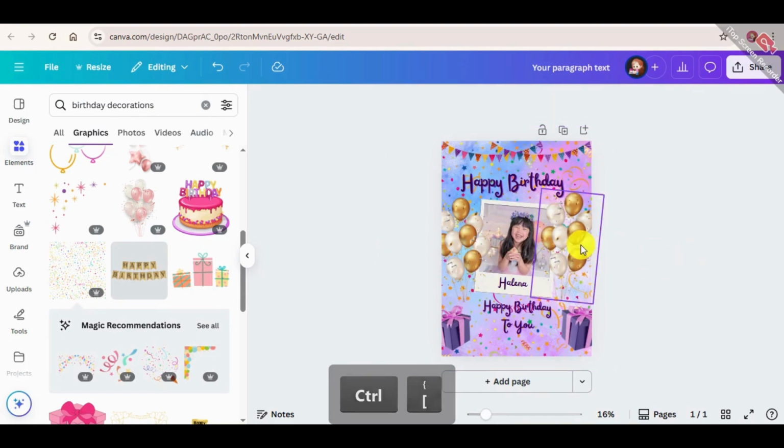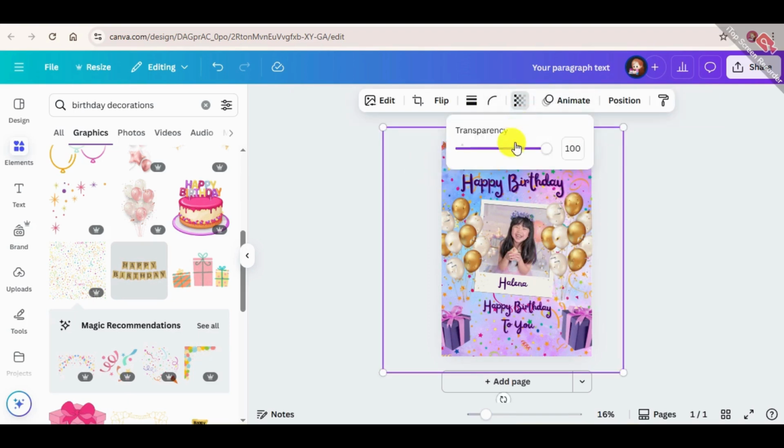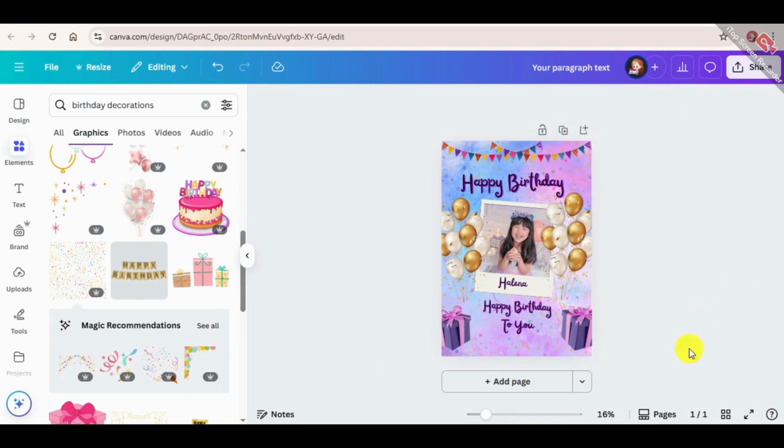Nice. And by the way, I'm gonna reduce this transparency a little. This is my finishing touch. Hope you love this video. And you can create lots of things using the text, frames and even the elements. Elements are really useful and handy.